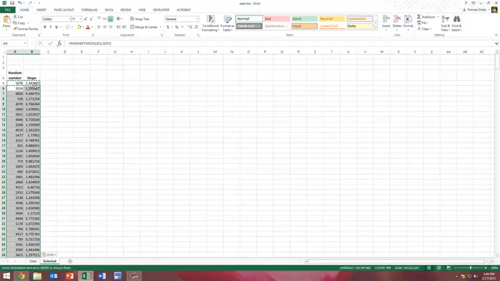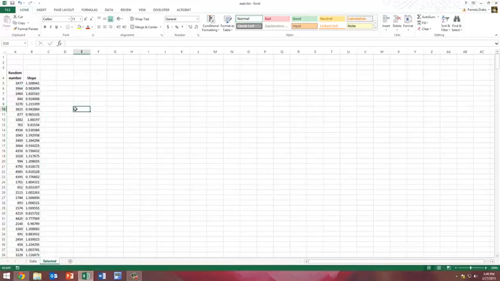Now, if I hit F9 right now, I get a different set of random numbers and a different set of slopes. So now let's go ahead and see what we have in terms of the frequency distribution.